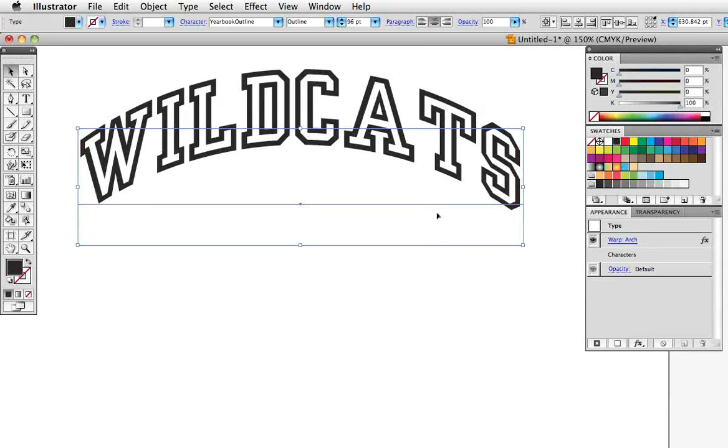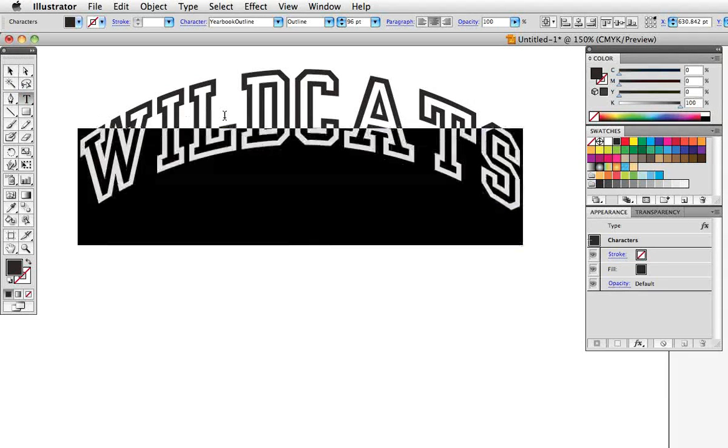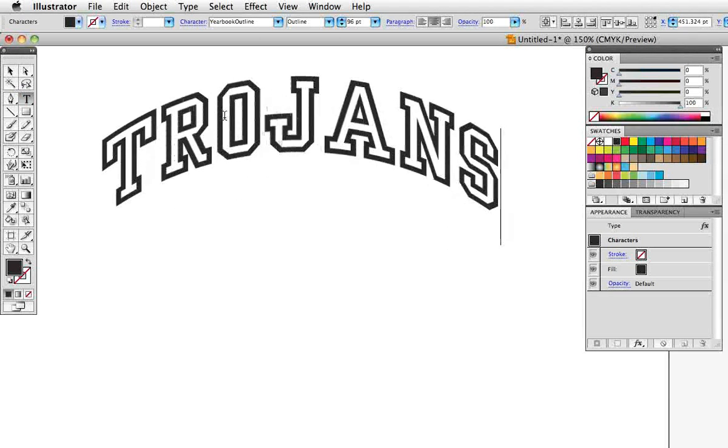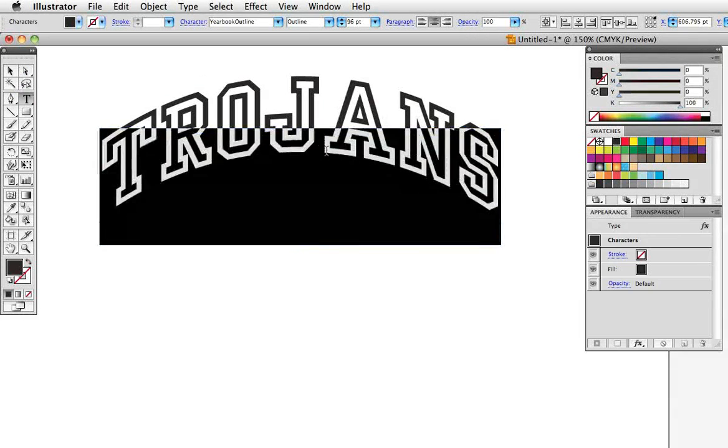Since this is a live effect, the type remains fully editable, so I can take the type tool and change the text if I want to, and the warp is maintained. And of course, you can change the color of the text as well.